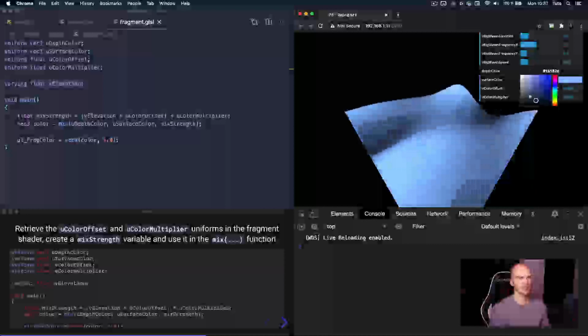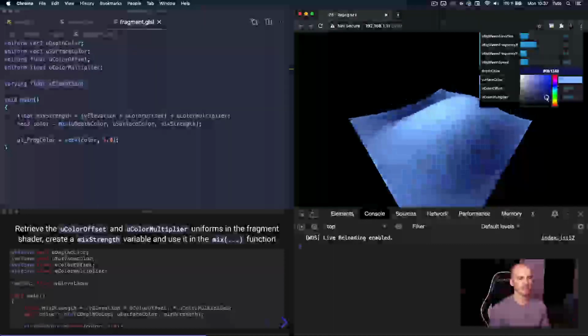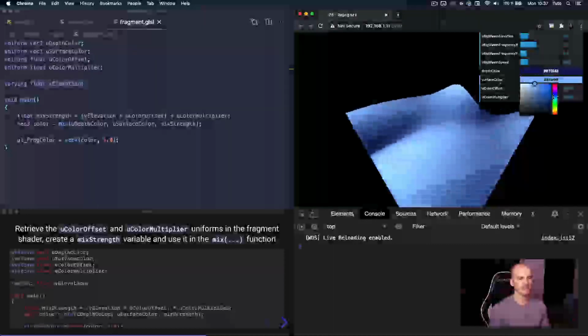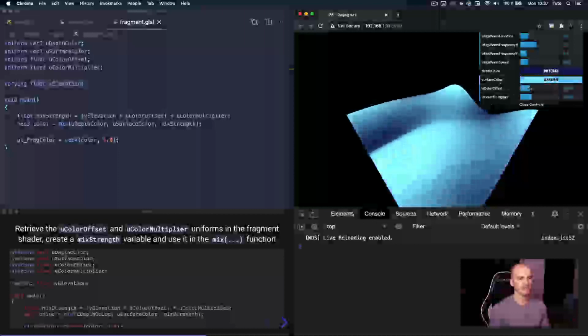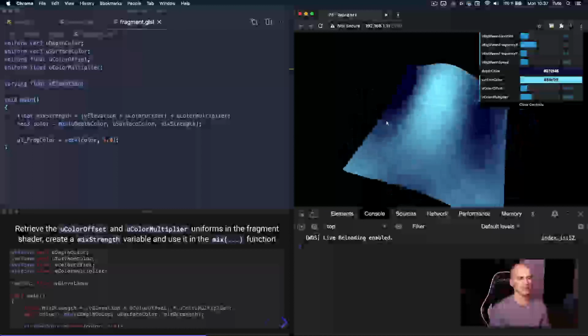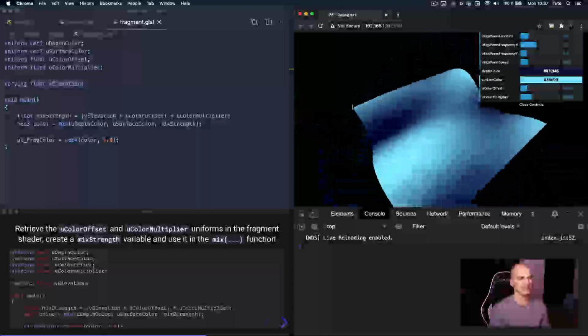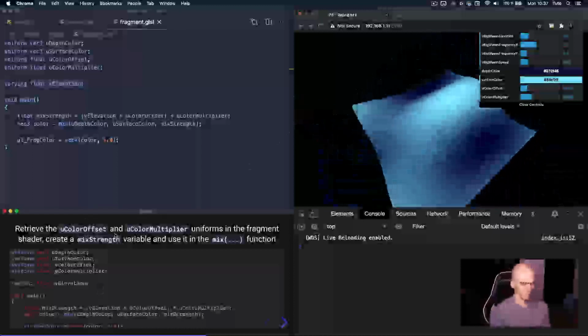It's starting to look great. Maybe like a deeper blue. Yeah, like that. And this one, maybe I can go... Yeah, I like it this way. Let's lower the offset again. Yeah, look at these beautiful waves. All right, looking great. Sorry, I kind of lost myself here.